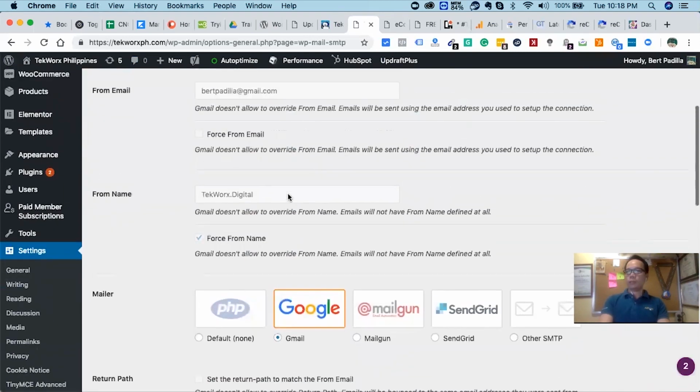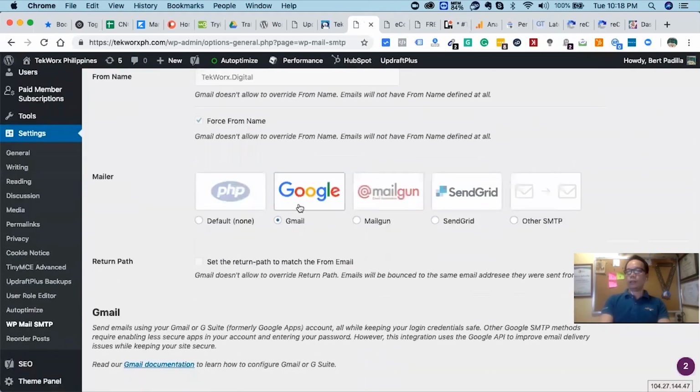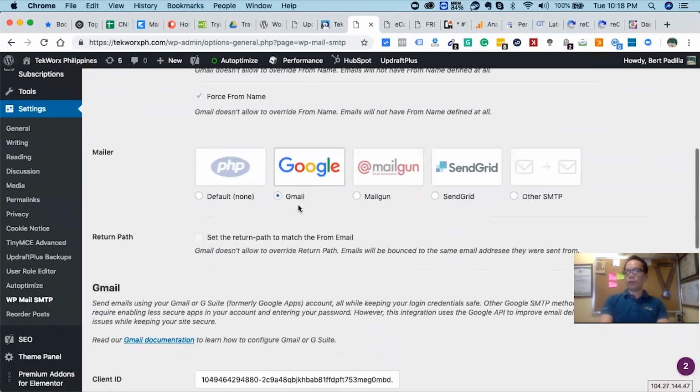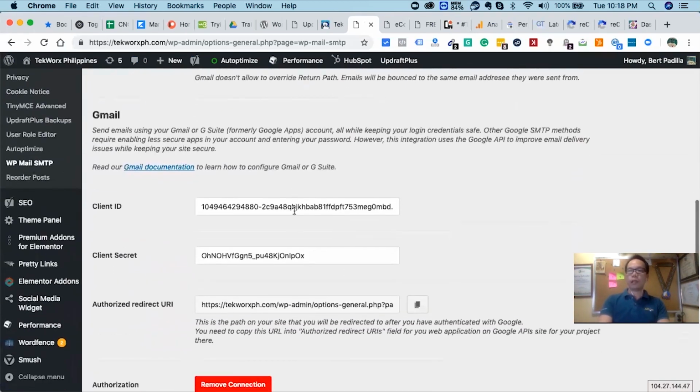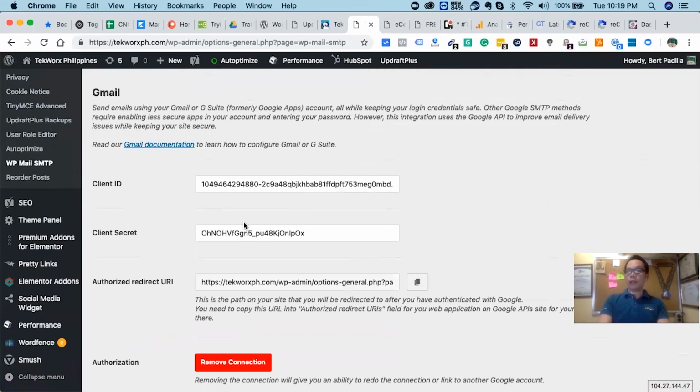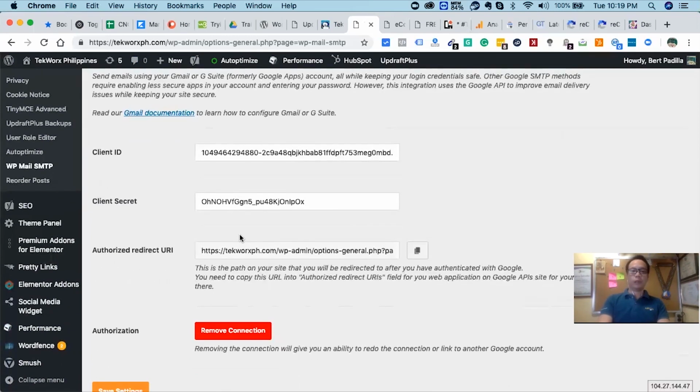But that basically involves setting up your mailer, the email server that you are going to use. Now, the default is WordPress, using the WordPress email server. But in my case, I selected Google so that it will use the email address I'm using with Google. It doesn't require you to sign up with Google Suite or other Google email solutions. You can use your existing email address from Google and configure that. You just basically have to set up a client ID and secret using Google Cloud.